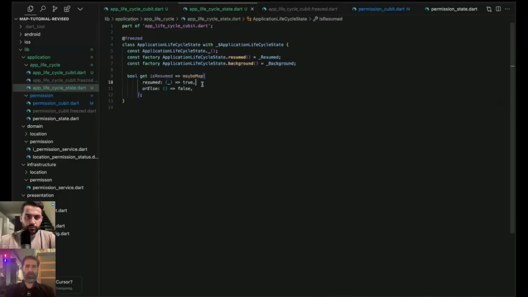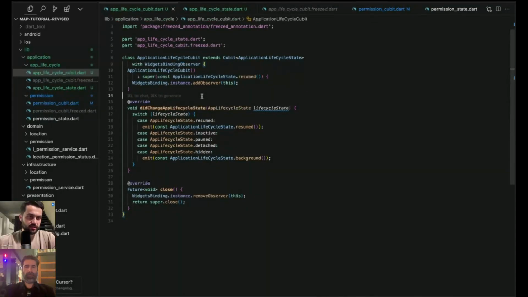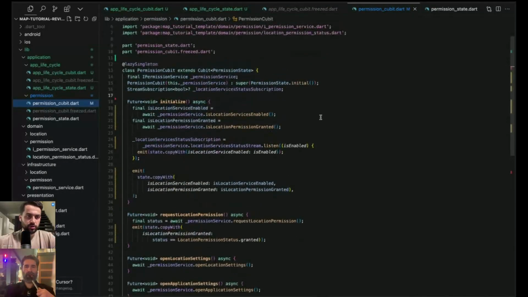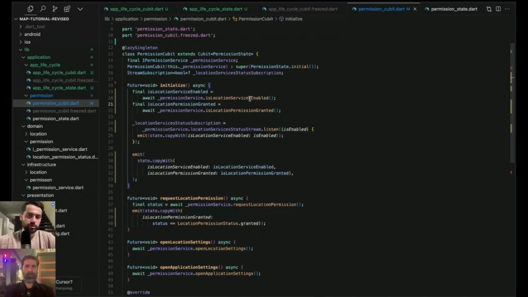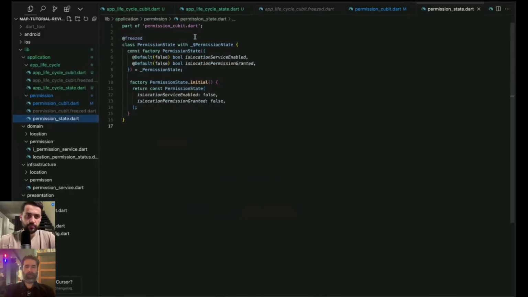So we have resumed and background states in app lifecycle Cubit. So it's something simple. It just keeps app lifecycle state. Now in the permission Cubit, we will use this Cubit and update our location permission granted state. And if you remember here in permission state, we keep two booleans. One of them is location service enabled. The other one is location permission granted.